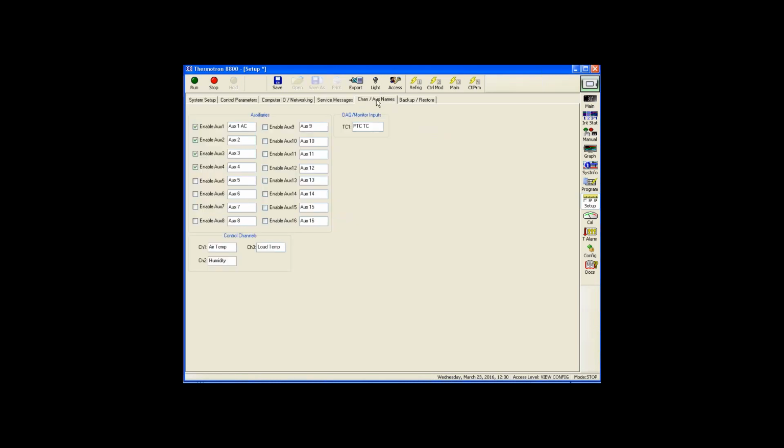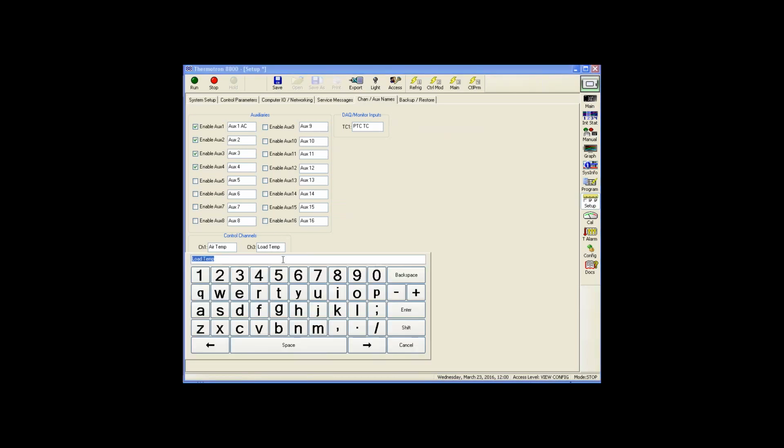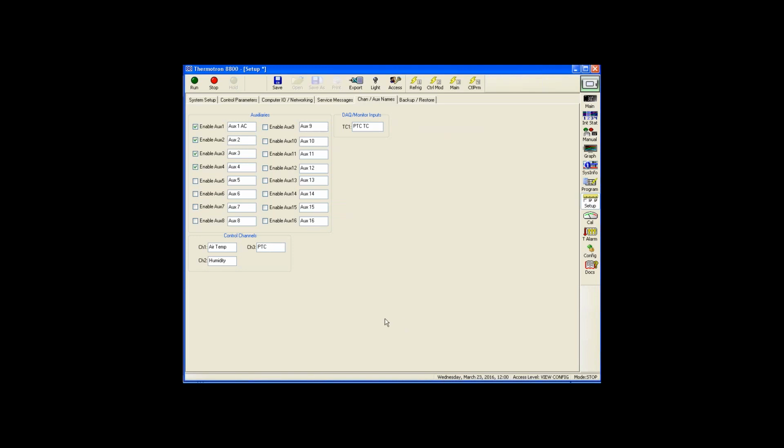Next tab over, channel auxiliary names. These allow you to just change the names of the channels, change the names of auxiliaries to give it something meaningful. So for instance, earlier, when we turned on the PTC channel, it came up as load temp. If that's confusing to you, we could rename it PTC, and now everywhere in the controller, it'll be labeled as PTC.